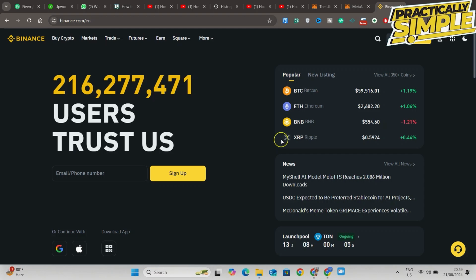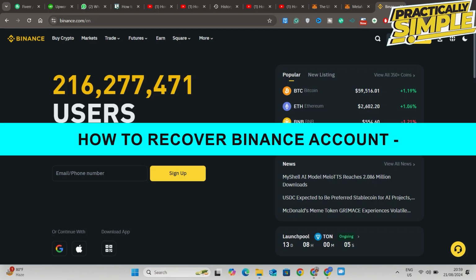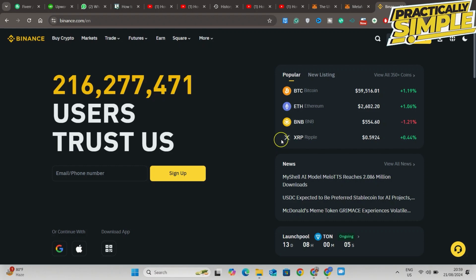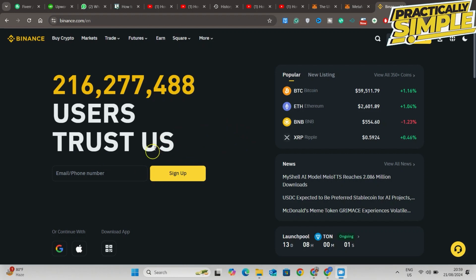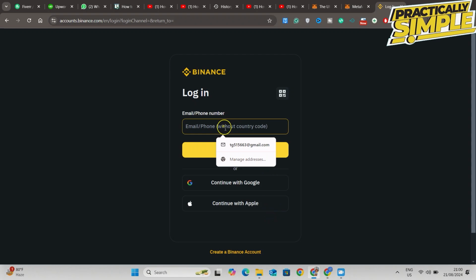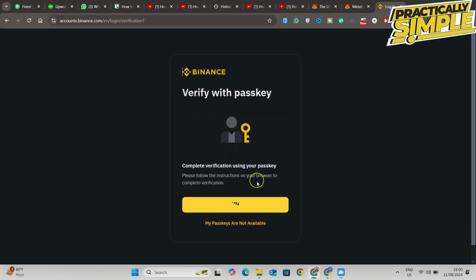In today's video, I'm going to show you how to recover your Binance account. Open the Binance app on your mobile device or visit binance.com through any browser. Now tap on this login option in the top right corner of your screen. On the new login page, put the valid email address associated with your Binance account. Once entered, proceed by tapping on this next button.